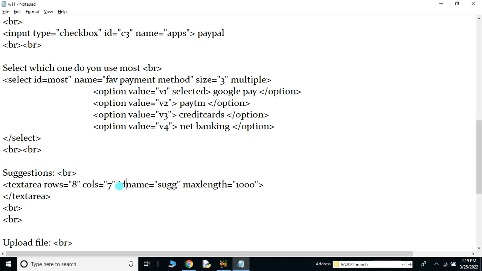For this also you need to use ID. Some ID you are giving, ID and name, and the maximum length means a maximum of 1000 characters it is allowing you to enter in that box. So rows and columns are about the physical appearance of this textarea box, whereas it is allowing a maximum length of 1000 characters. Hope you got my point.